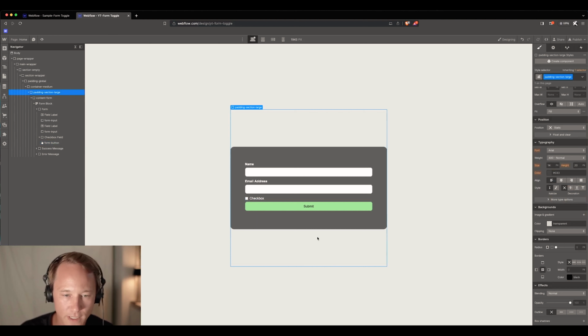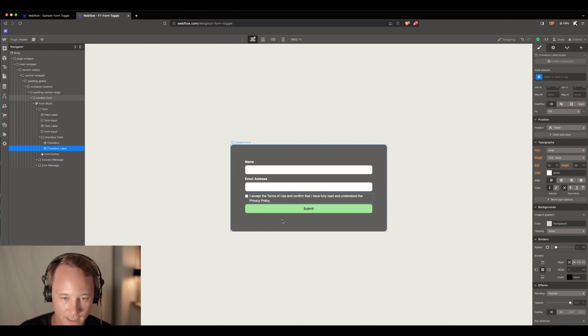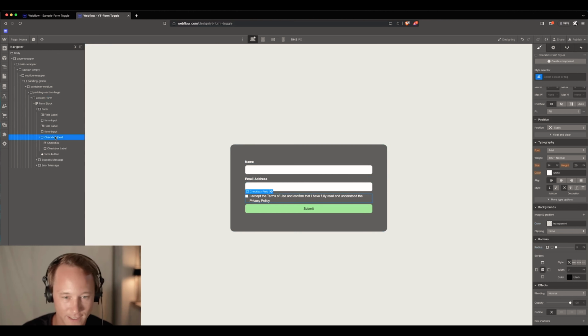Okay, this already looks really good, but we're here for the checkbox. I'm gonna just pop in some text right here. Guys, this is already developing really well. It starts looking good.